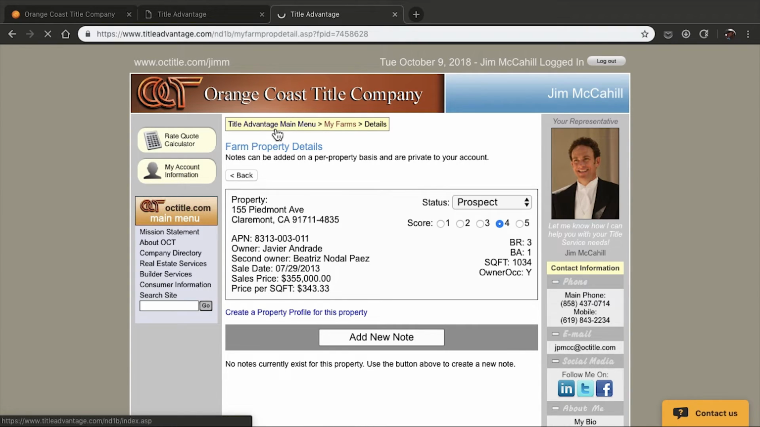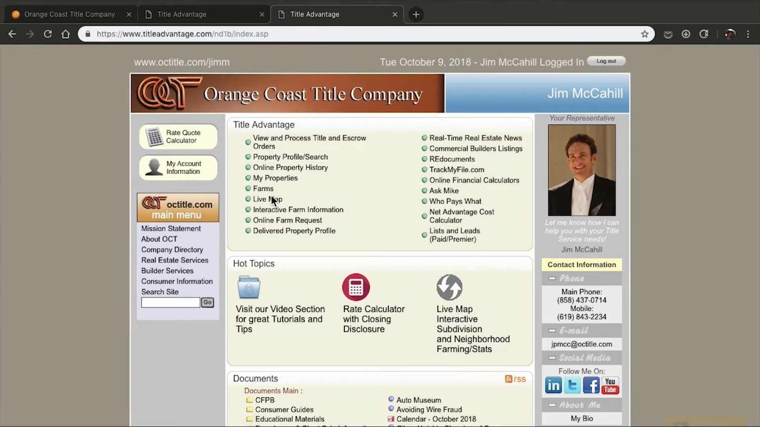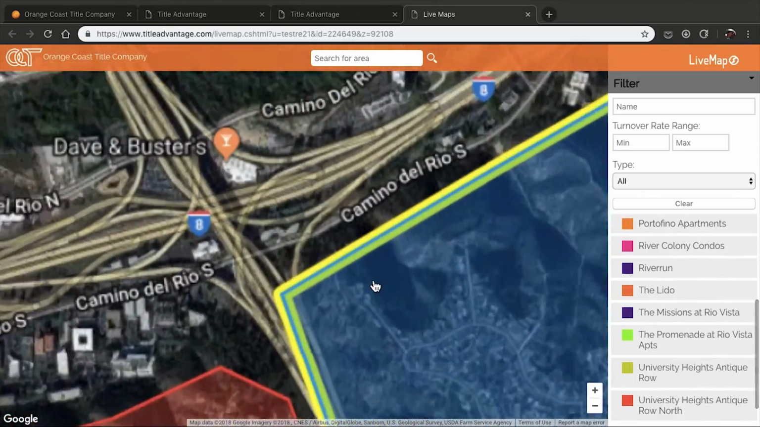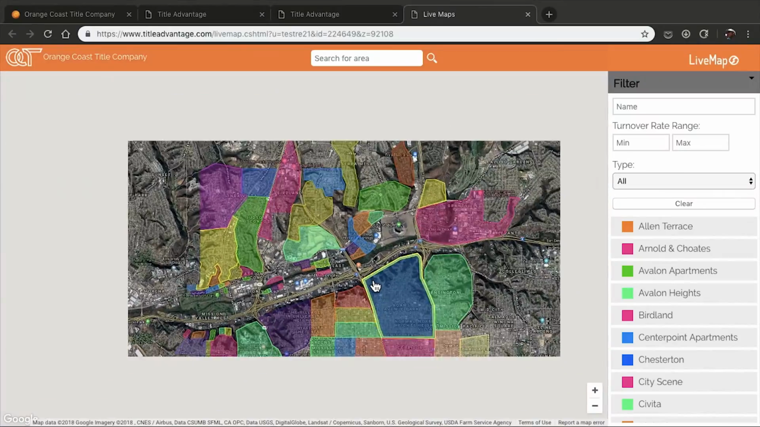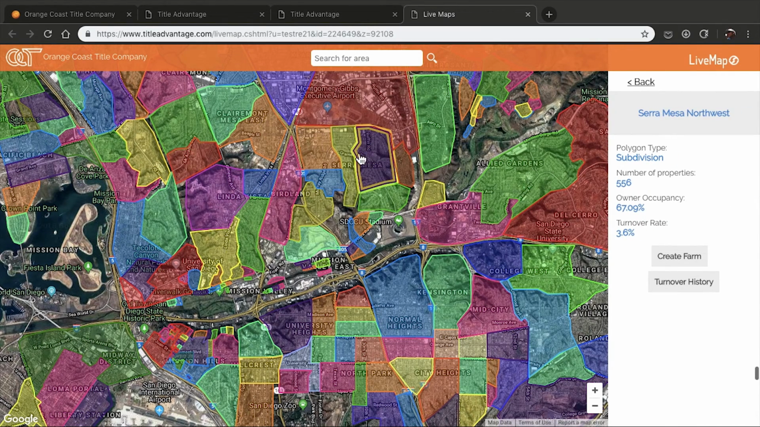So that's a quick view of how Live Map can give you a high-level overview of a neighborhood or shapes and subdivisions in your areas and allow you to quickly peruse and decide if it's an area that you want to market. And if it is, you can continue to whittle it down until you're really focused on the properties that are most likely to sell and most likely to give you business.